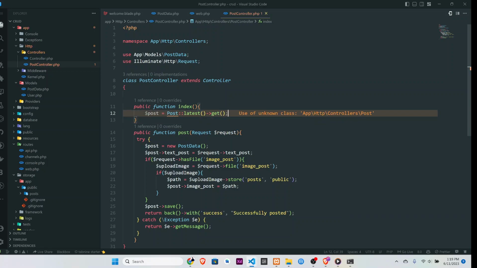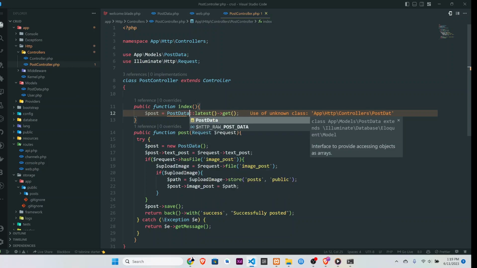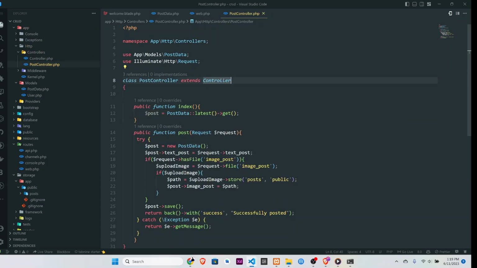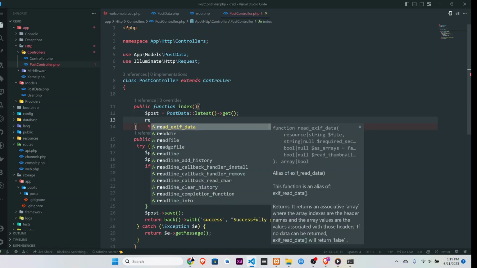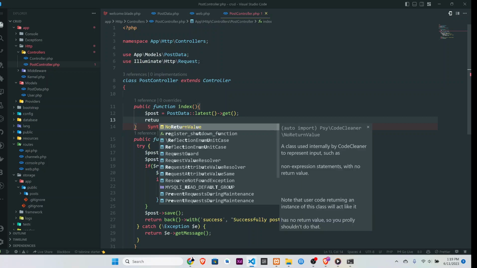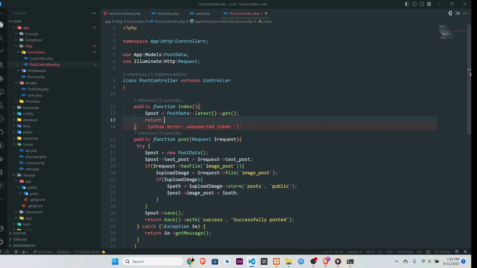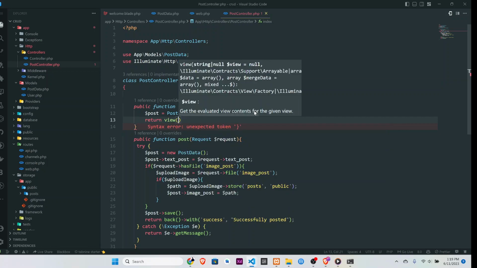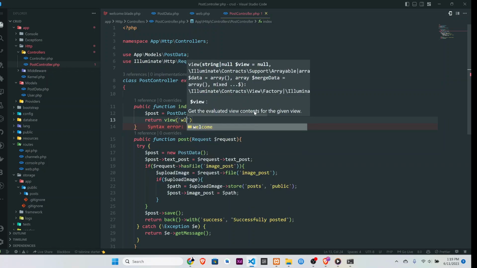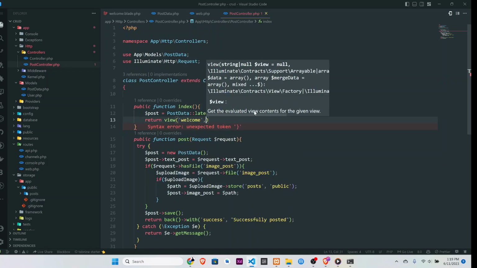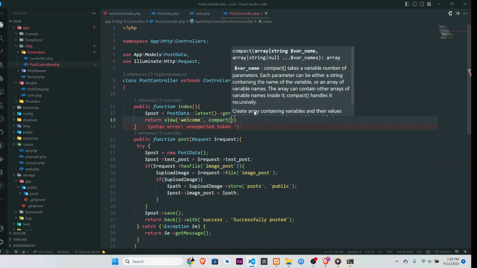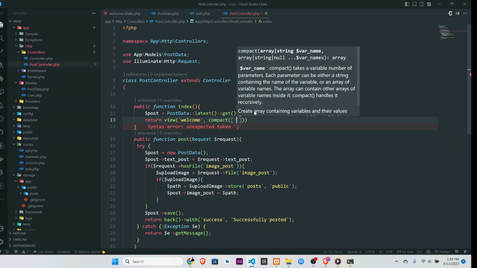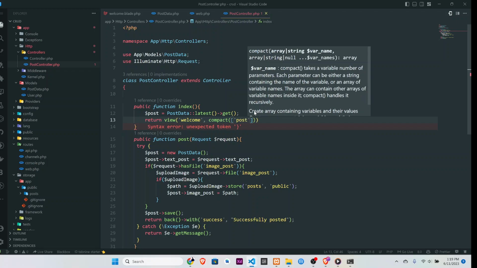Alright, and we want to get it. So given an error here, what is it? Use of an unknown class. Okay, it's not post, it is post data. That's the name of the model. So after that you're going to return a view of the welcome page, and you're going to compact it with the post variable, right?